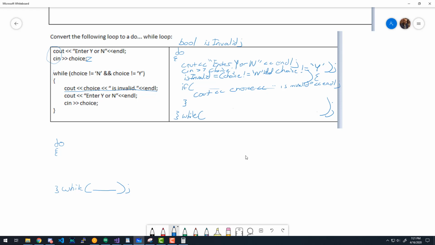This is getting a little messy, but now I can simplify this by saying isInvalid. This will evaluate to a Boolean expression, right? So if we input Z, this expression evaluates to true, so isInvalid equals true. We say if isInvalid, which is true, we go in and execute this statement, outputting that choice is invalid. And then we say while isInvalid, we loop back to the top and redo it. Now we've taken our expression that determines if it's valid or invalid and put it in one place.